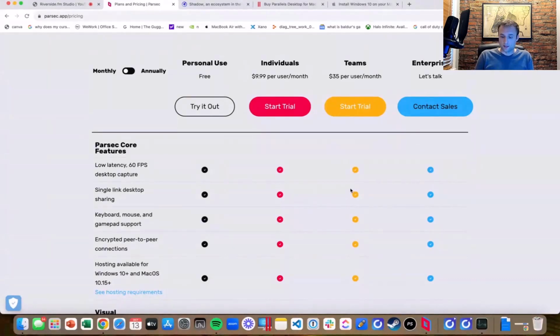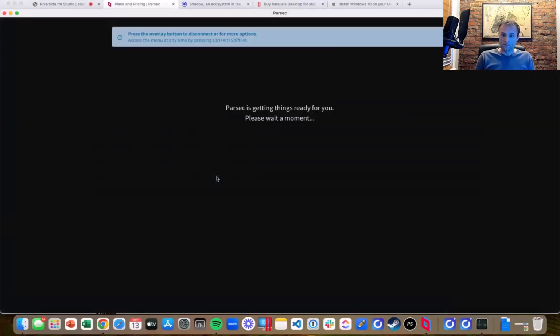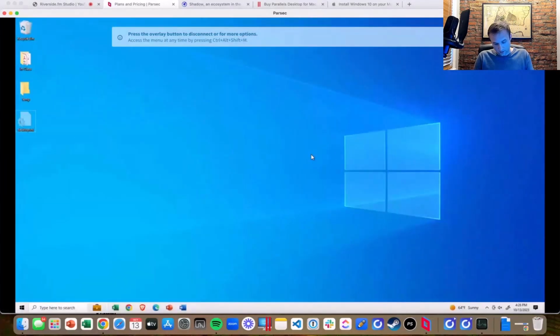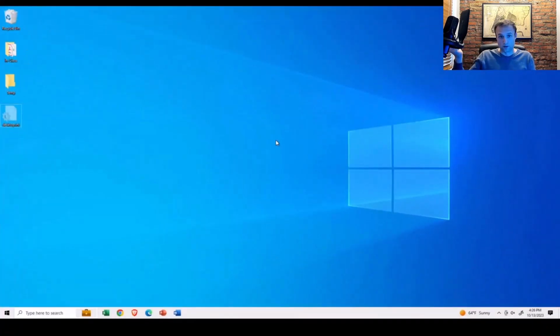And so just to show you this, I'm going to hop in and open up the Parsec app. When you first open it up, once you've got it installed on both computers, you'll have the ability to jump into your computer and you can just click connect here. And when you do that, I'll just press Command Control F to go full screen. By the way, you can have multiple screens, which is one of the premium features. You have to get the paid version to get that. But you can actually have multiple screens as well.